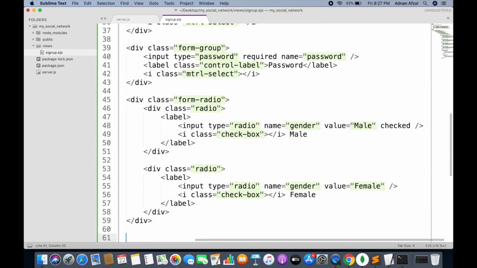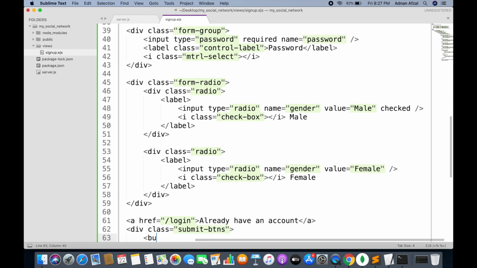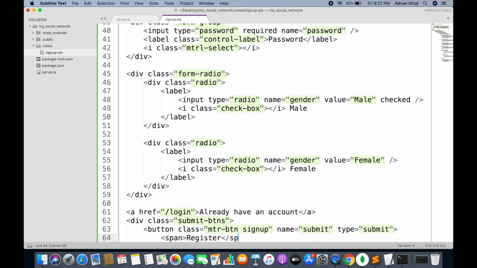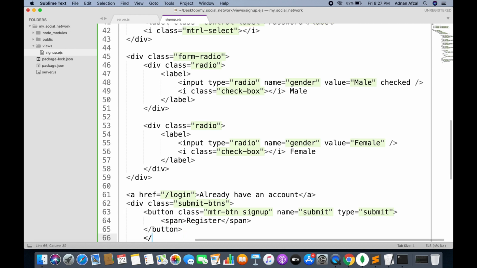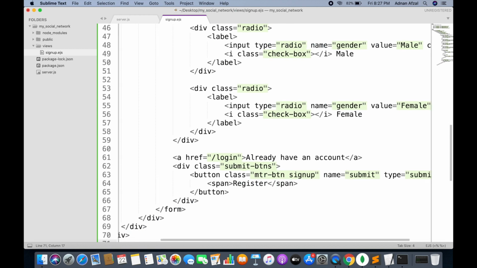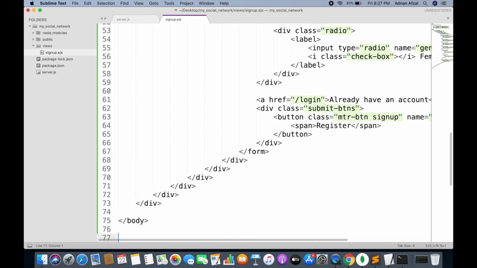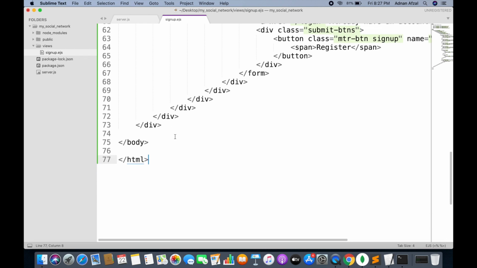And finally, we are creating a link to the login page. So if the user already has an account, then he does not need to register. He can simply go to this link and log in. And this is the submit button, which when clicked will submit the form, and when the form is submitted, our doRegister function will be called. So we have to create this doRegister function in our JavaScript tag. Make sure to create it before the body tag is closed.